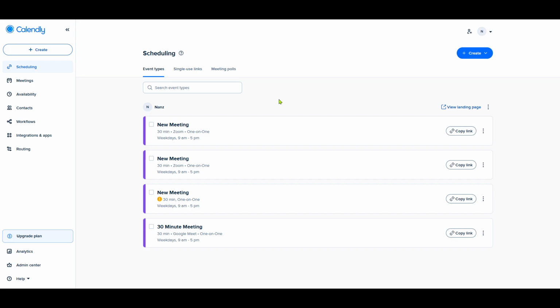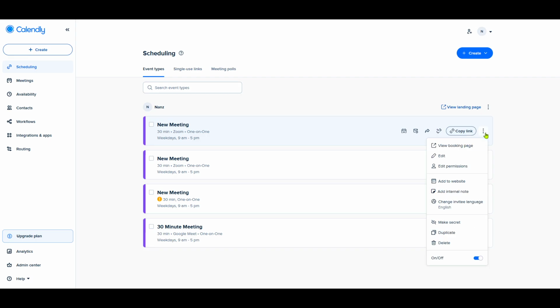Now, for the next crucial step, locate the three-dot icon next to the appointment you wish to cancel. This icon is typically found on the right side of each event. Click on this icon. It will open a list of options related to that particular appointment. Among the options you see, select Delete. This will initiate the cancellation process.